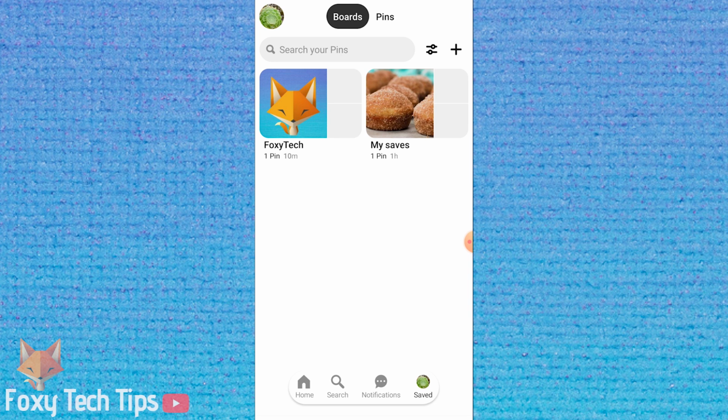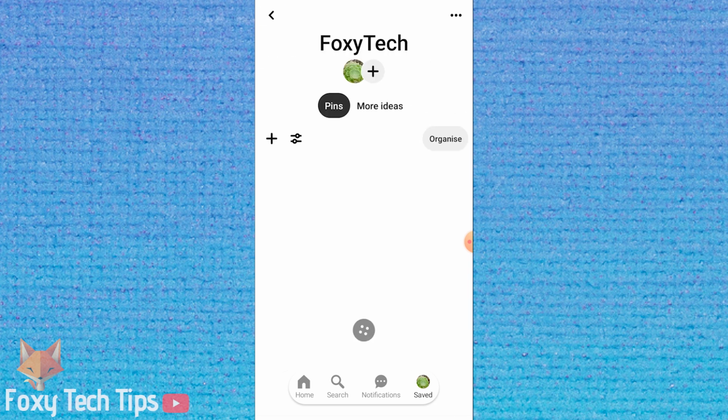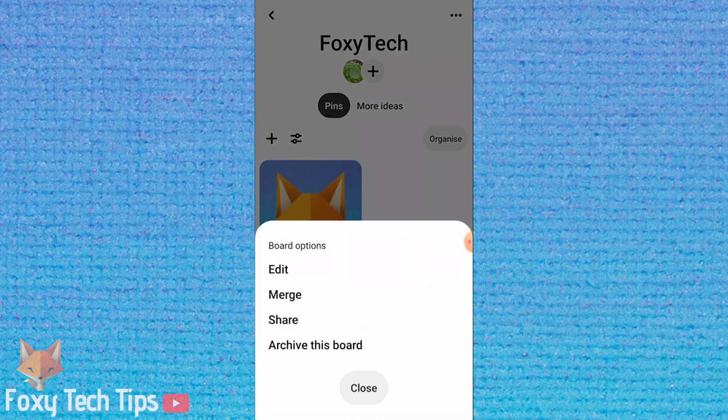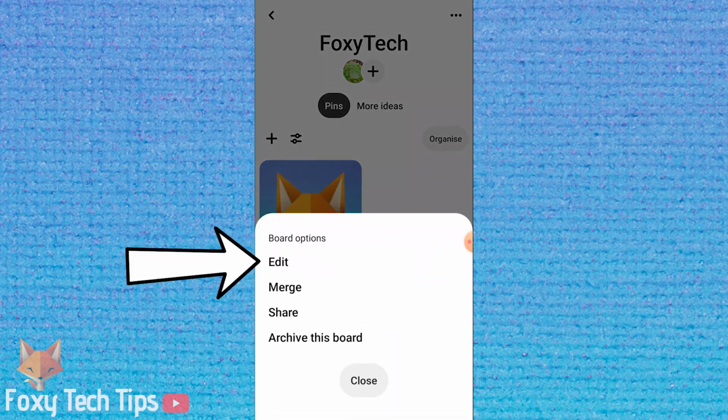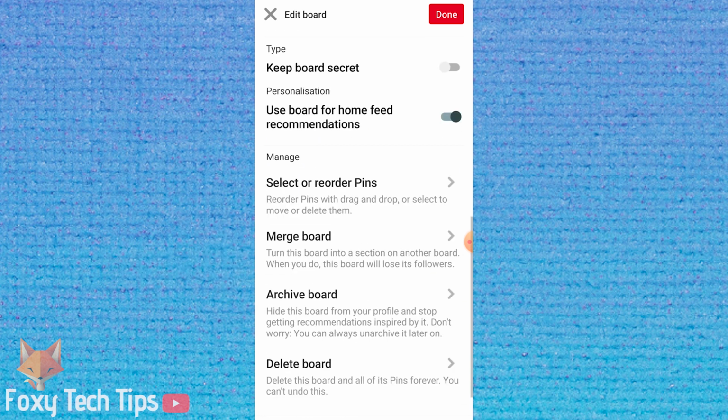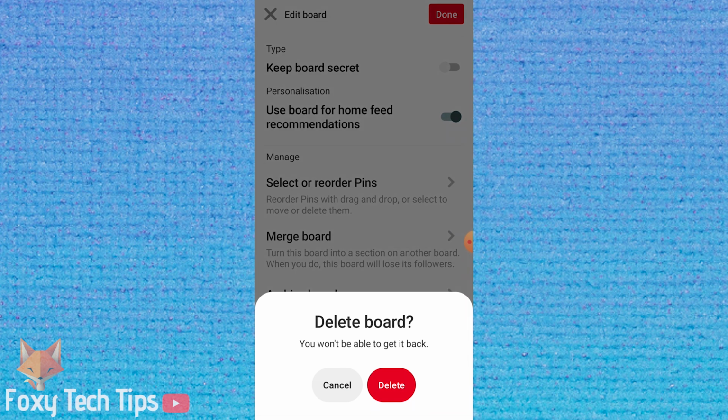Alternatively, you can open up the board you want to delete, tap the three dots button at the top right of the screen, then select Edit from the options. Scroll all the way to the bottom of the menu and tap on Delete Board. Click Delete again to confirm.